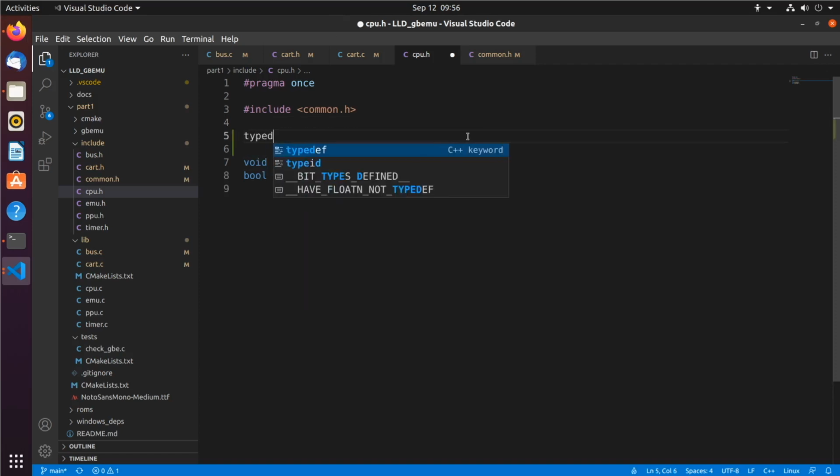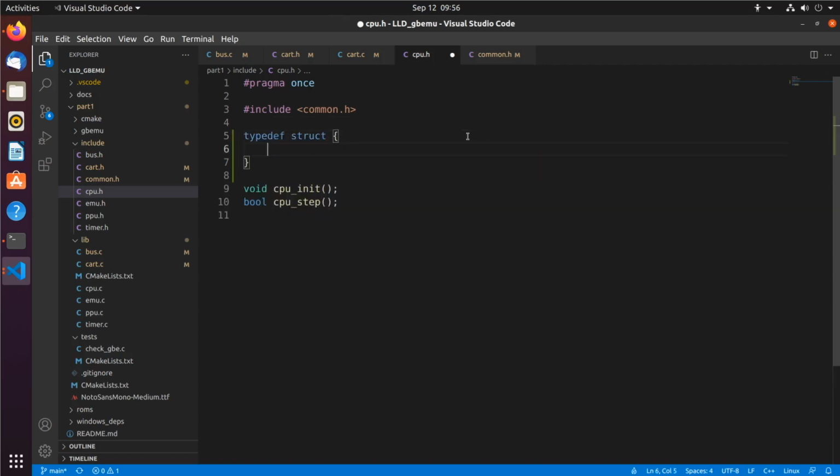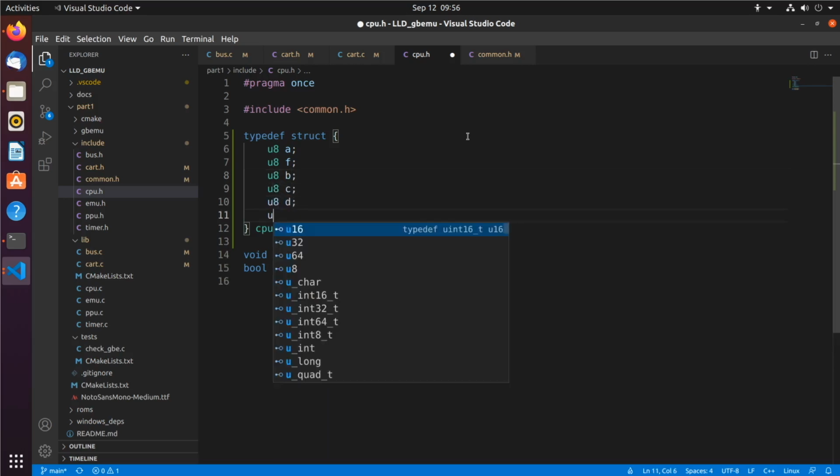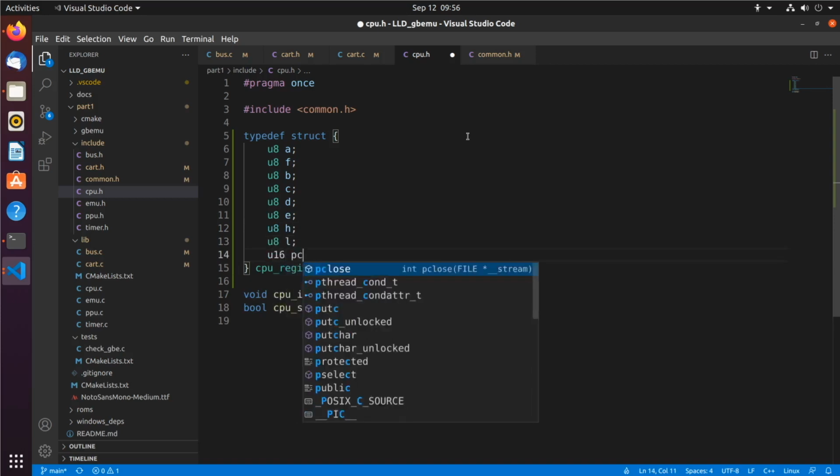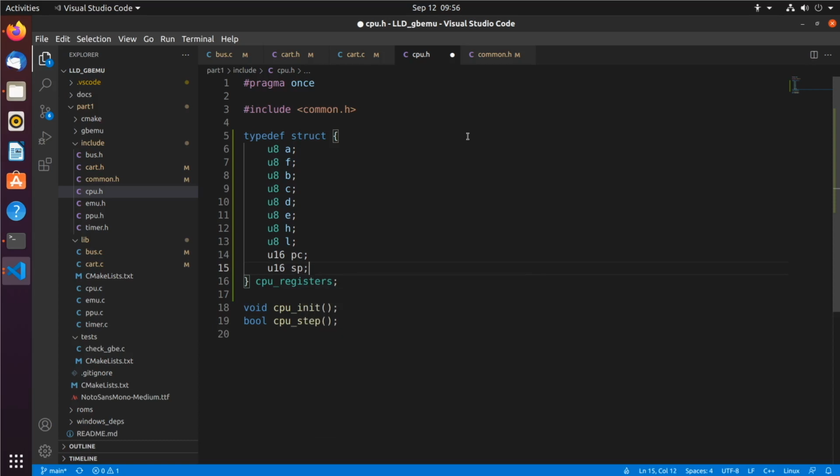So I'm going to create a structure. We'll call it CPU registers. And I'm just going to create one for each of the 8-bit registers. So AF, BC, DE, HL, and then these two 16-bit registers, program counter and stack pointer.